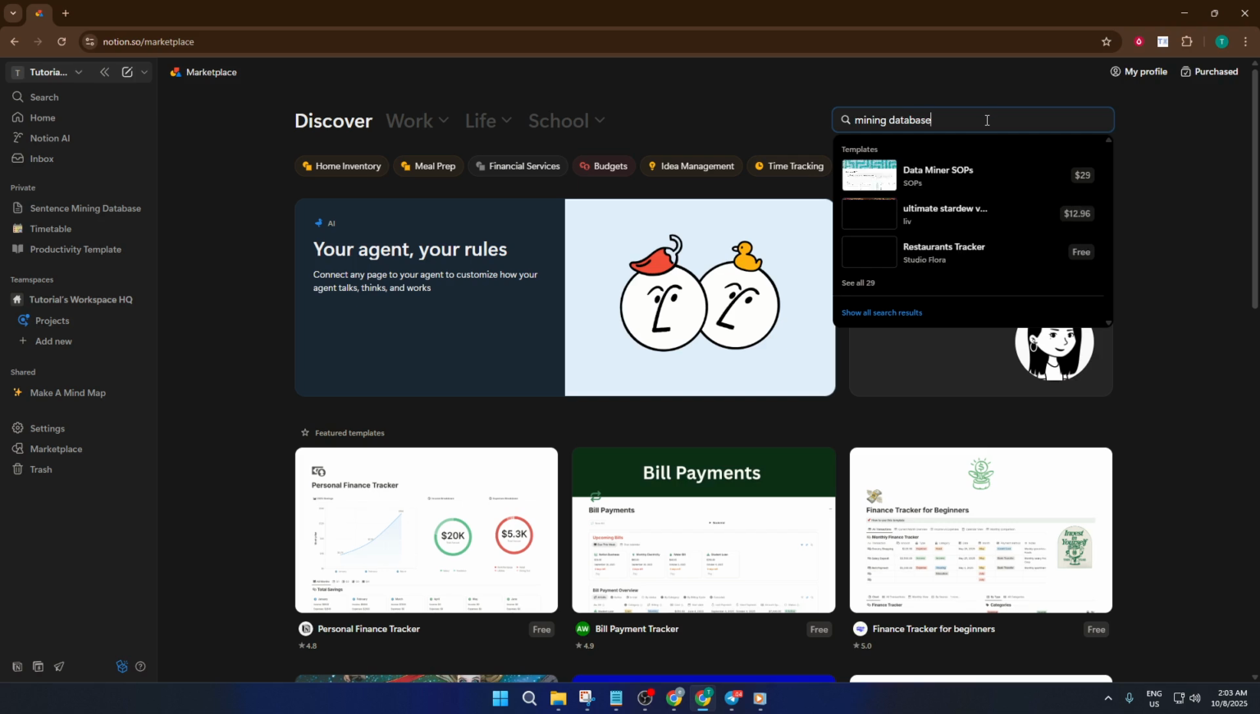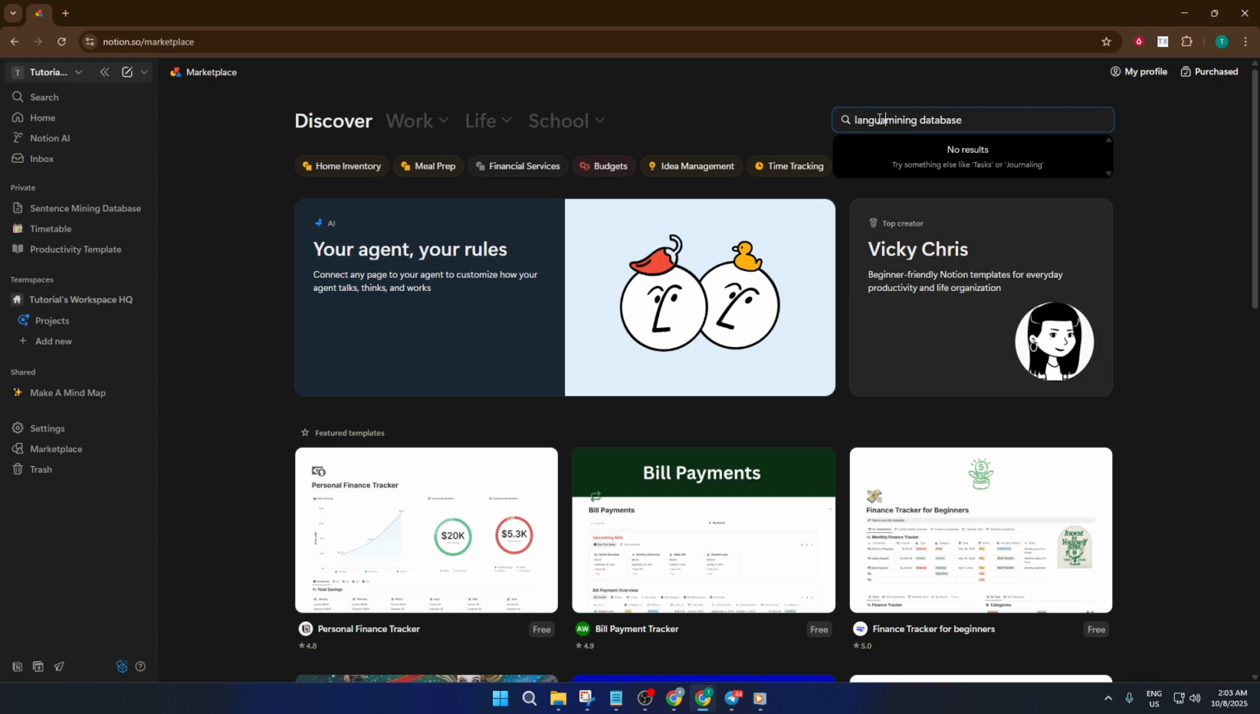Once you find the mining database template that fits your needs, click on it to view more details. You'll typically see a description, a preview of what the database will look like, and a button to add or duplicate the template to your workspace. Click Add, and just like that, the template is now imported into your Notion dashboard, ready for you to use.